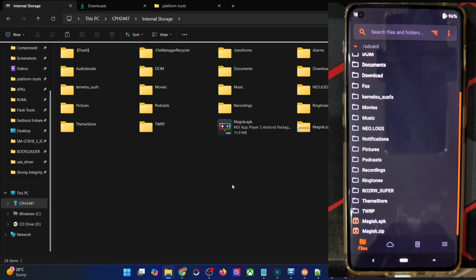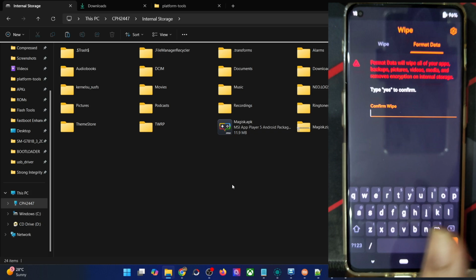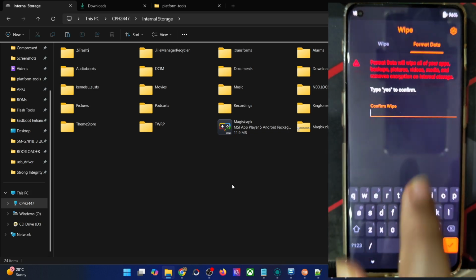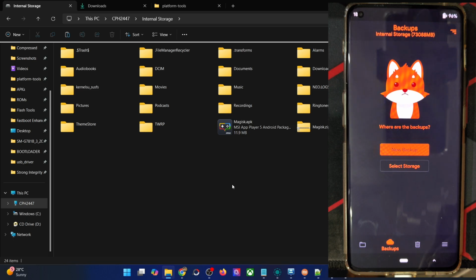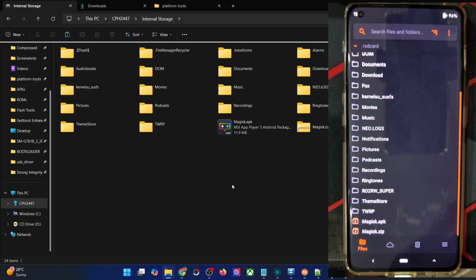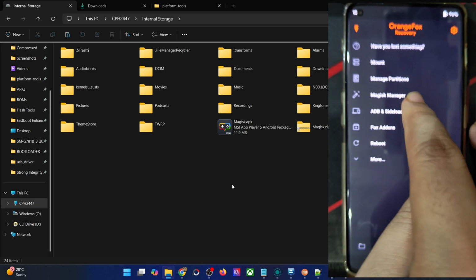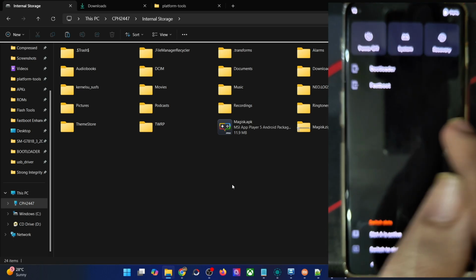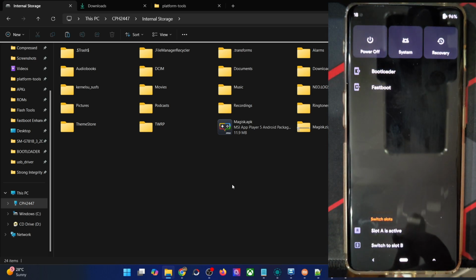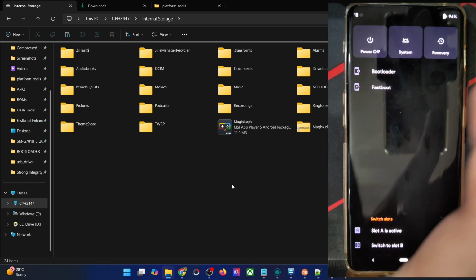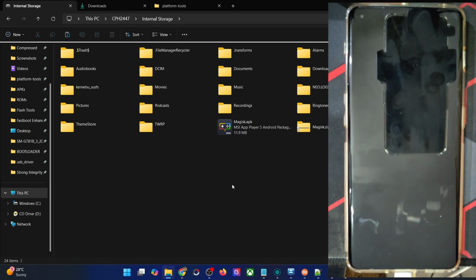Apart from that, all the other aspects, such as if you want to wipe any partition or do a format data, or apart from that, let's go back. Over here, you could access the backup, make an Android backup and restore it. Flash the files from here, and from here you may mount the partitions, go to the Magisk Manager, do an ADB sideload, and reboot to fastbootd, system, recovery, power off, change the slot, and you could carry out all these tasks.